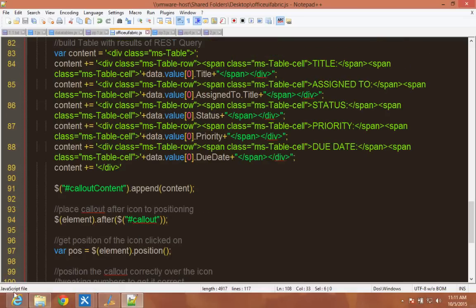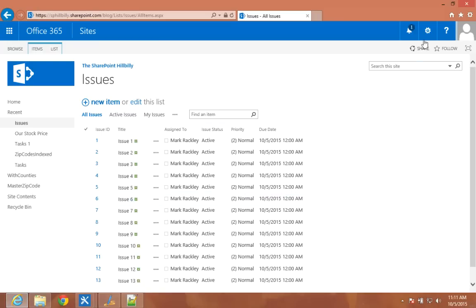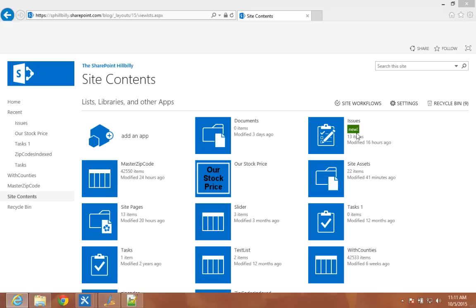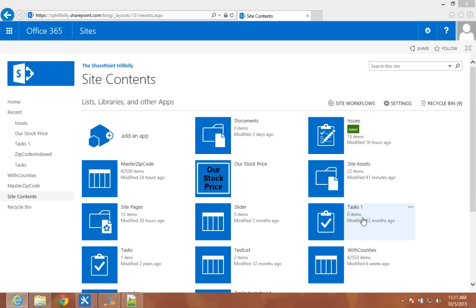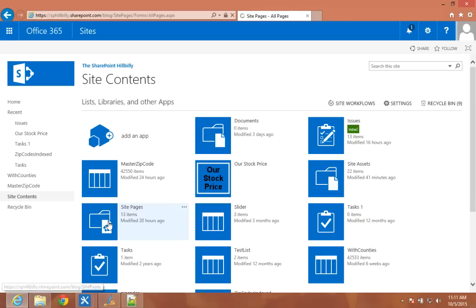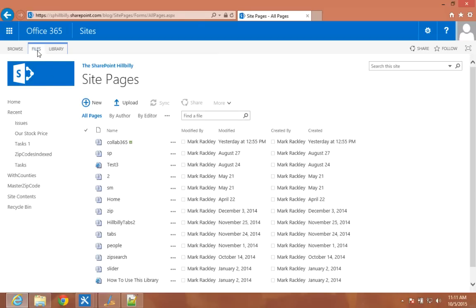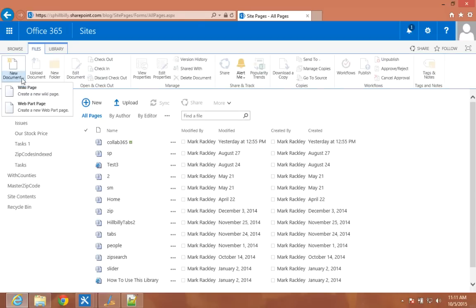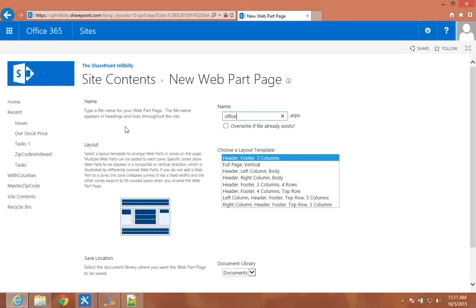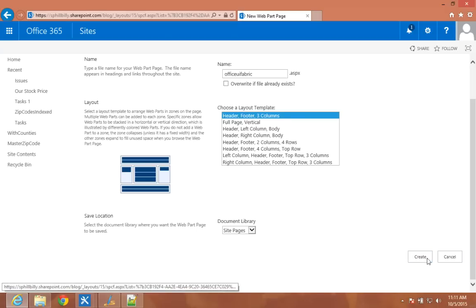So if we go back into our SharePoint site and we go to our site contents, we're going to create a page. Go to Site Pages, File, create a web part page, and we'll call it Office UI Fabric, and we'll store that in Site Pages, and we'll save that or create that.